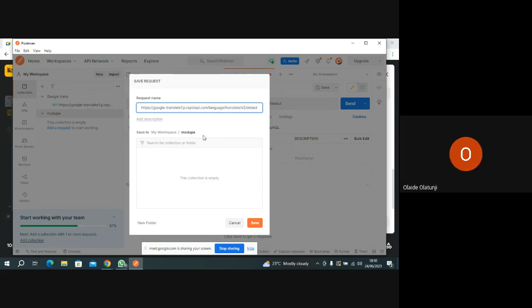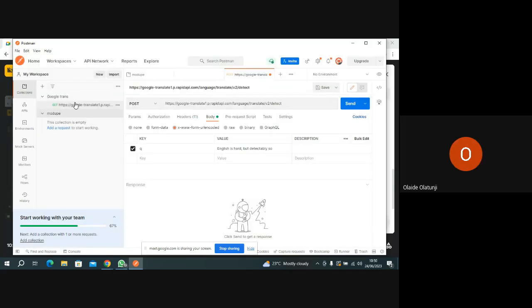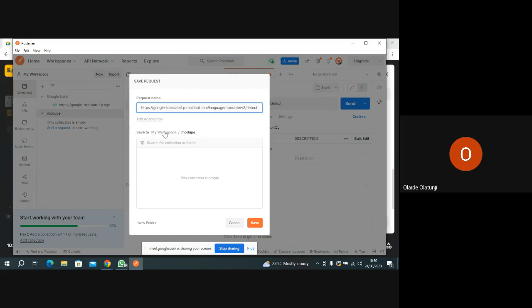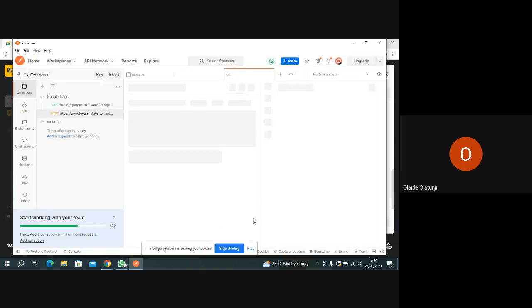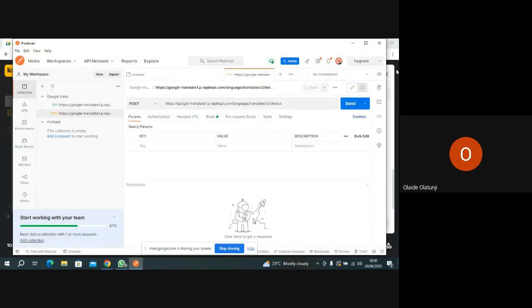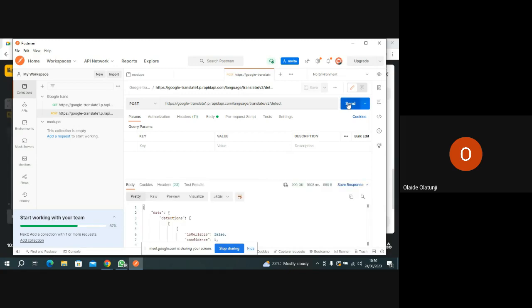It's going to Modupe. Okay, no. So you want it to be saved inside Modupe or inside the workspace? No, workspace. So go to my workspace. Click on save. Go to my workspace. Now select Google Translate and save. There you have it. So click on send. So there you have it.